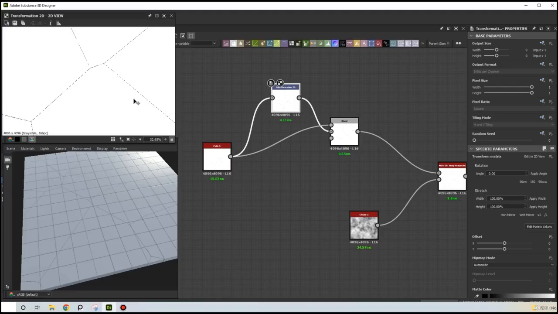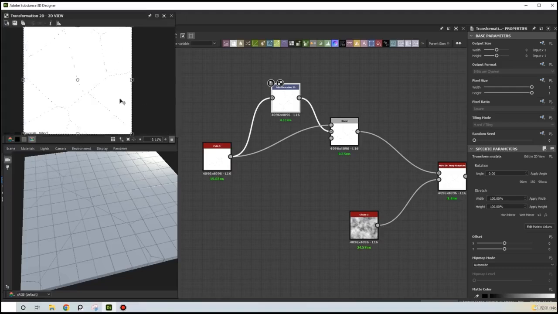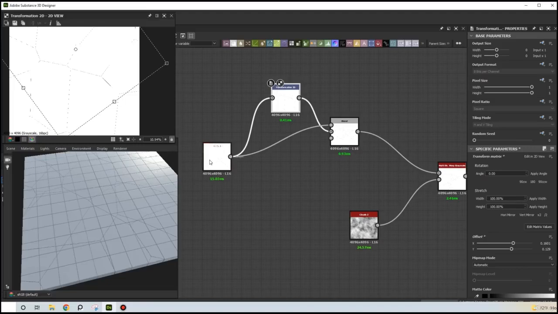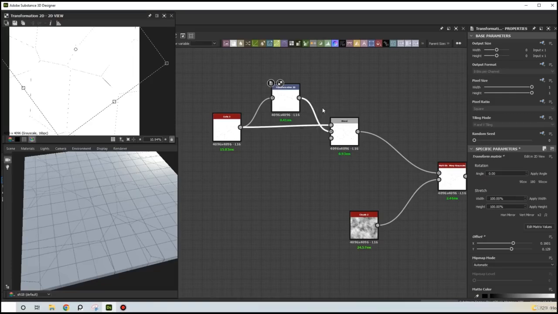And now if I go to this transform 2D node, I zoom out. I will rotate this. And I'm also going to move it a bit. What we did here was to create another instance of the cells tree node without duplicating it. I'm gonna arrange these nodes, and if I select these connections and I press X, this will reverse their position.